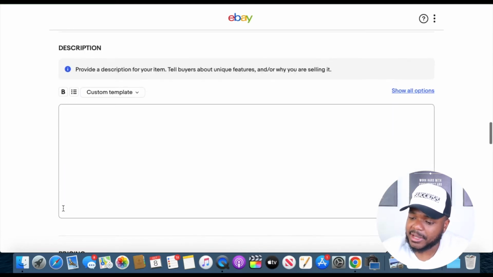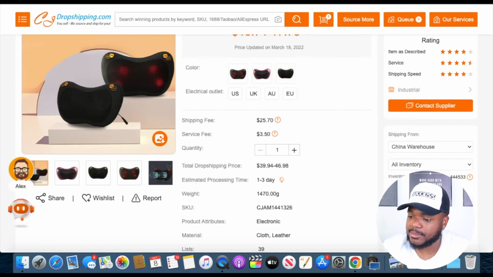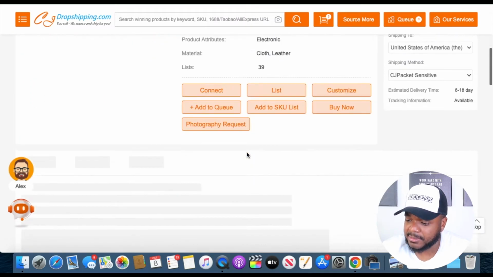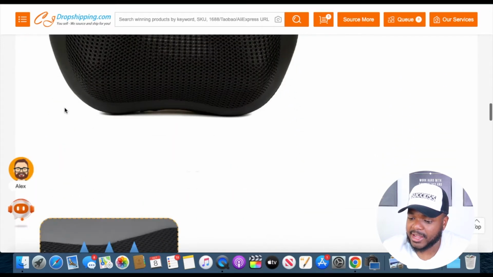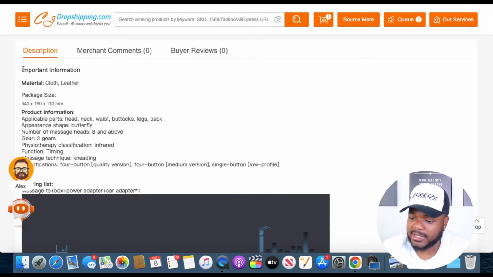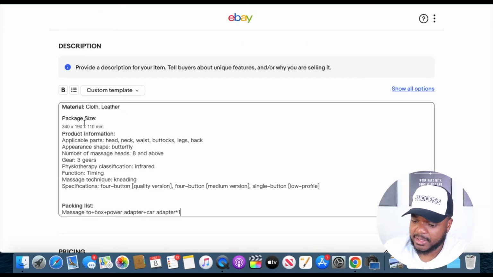And finally, when we come down over here, as you can see the description section, you're going to need to now go back over to where you're dropshipping the item from. So in this case, we're looking at this item, but scrolling down over here where it says description, what you're going to need to do is copy and paste all of this information right here. So for example, you're going to copy and paste this just like that, come back over here and then paste it in here. Then what you need to do is just go through it, make sure there's no spelling mistakes.